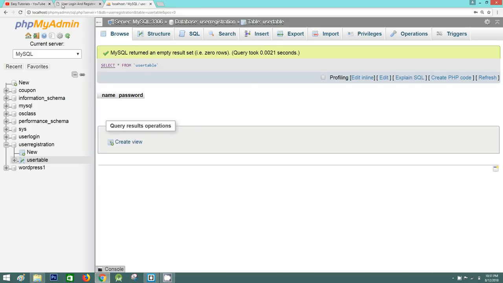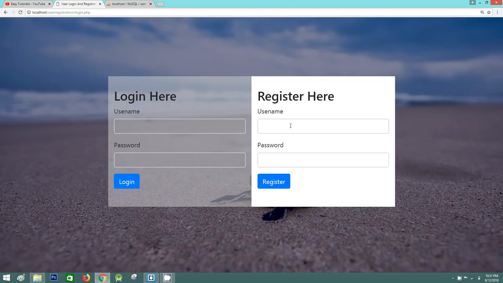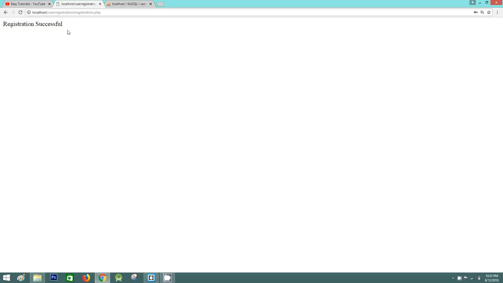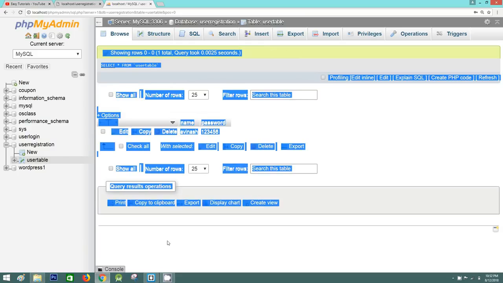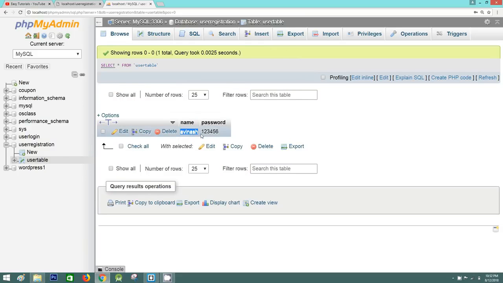First refresh this page, and now I will write a username here. I'll register. Click on register and you can see registration successful. Now I'll go to the database and reload this page, the table. Here you can see a username and password. Like this we can easily register a user in this database.